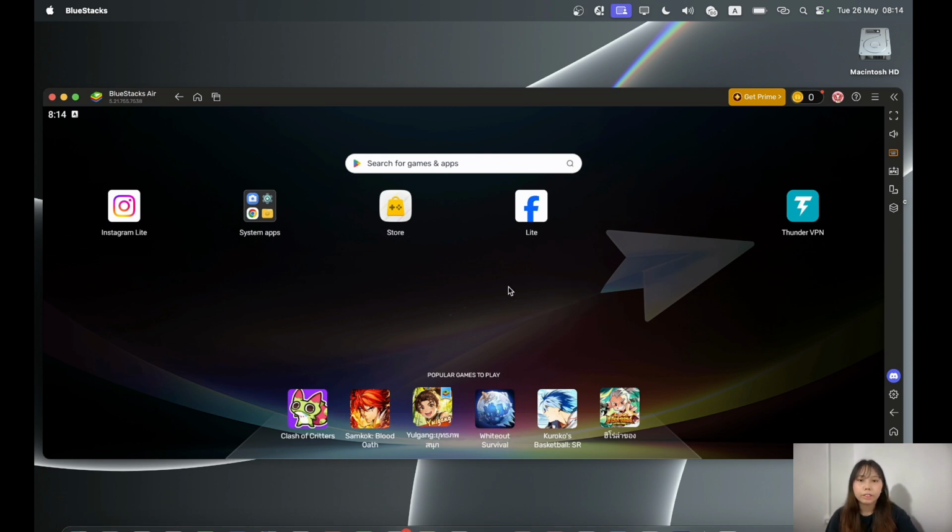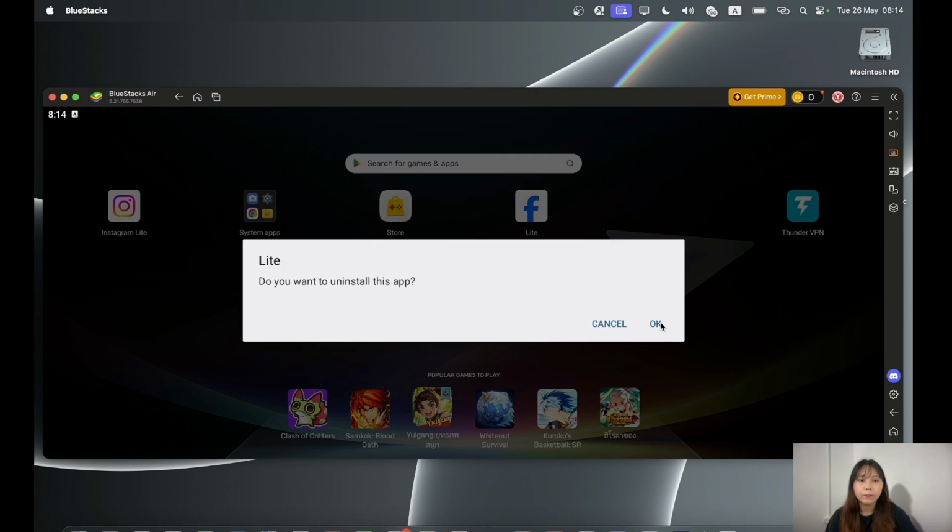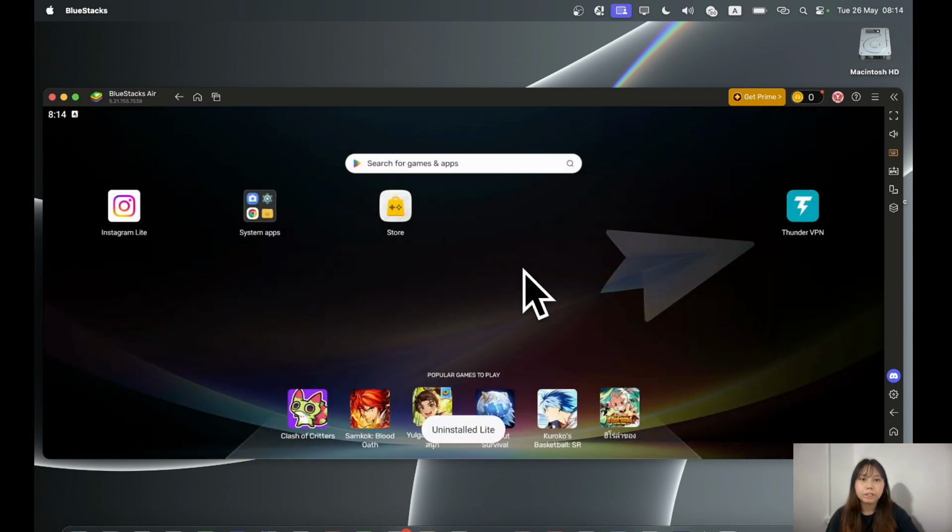Okay, I will show you another one too. So if I want to remove Facebook Lite here, just right click, and then you can also see Application Info and Uninstall. I'm sure to uninstall this app, so just click Uninstall and click OK. So my Facebook Lite and Snapchat are already successfully uninstalled from my BlueStacks 5.